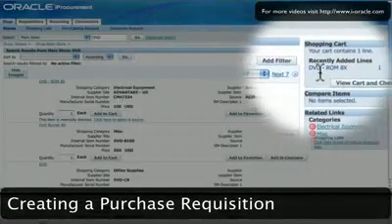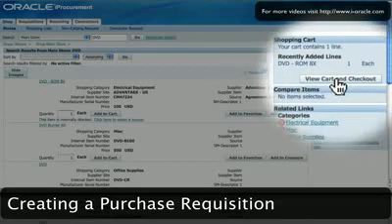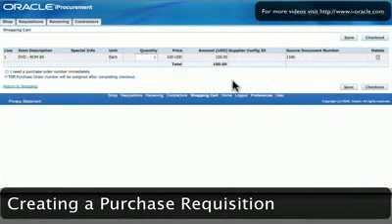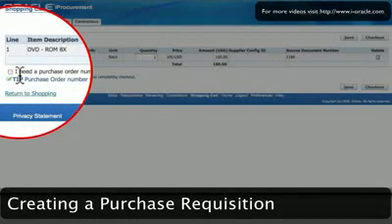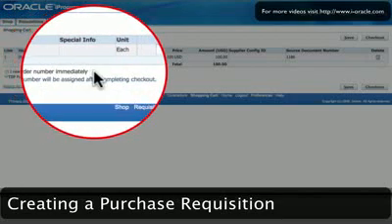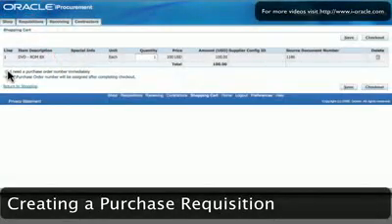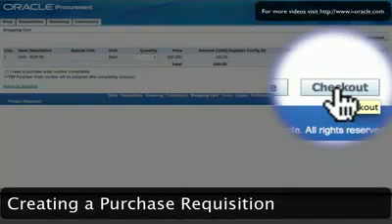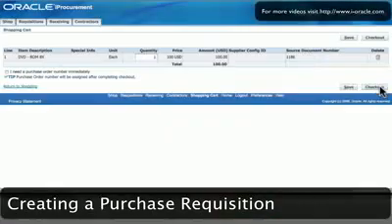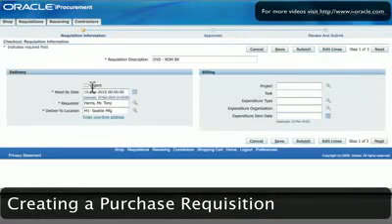Now you'll see that my CD-ROM is now in my cart, and I can go into View Cart and Checkout to have a look at some more details about this item. If I wanted to, I could request that the system reserve a purchase order for me immediately, and that will give me a purchase order number, or I can decide to continue and get the buyer to complete that process. I'm going to click on the checkout button, and see some more information that can be added to these details.